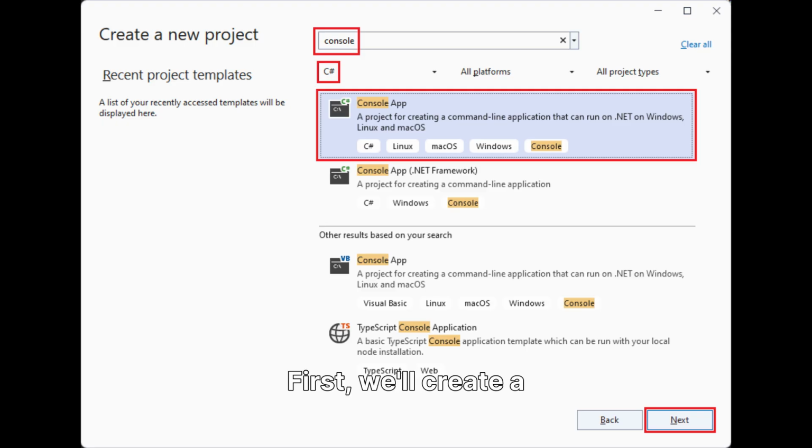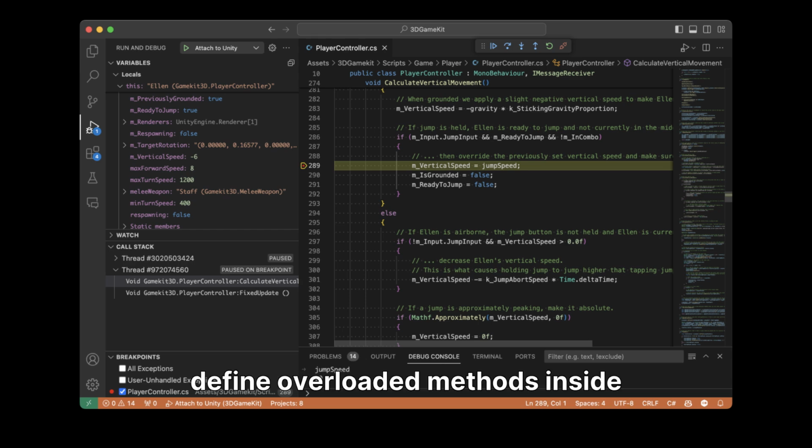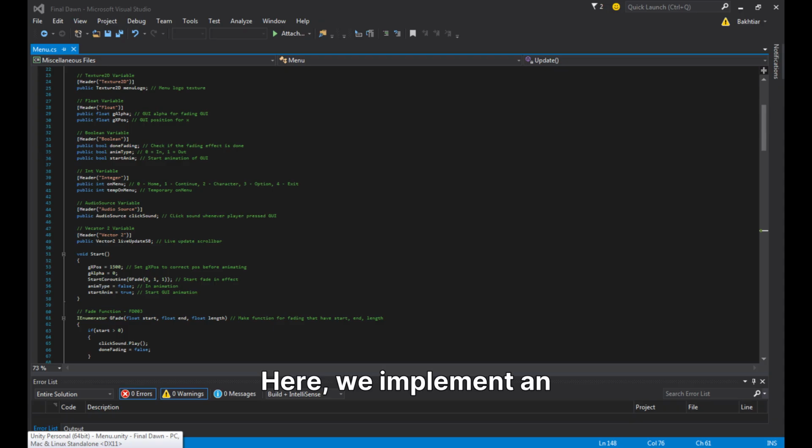First, we'll create a new C# console application. Within this project, we'll define overloaded methods inside a class. Consider a simple calculator class. Here, we implement an add method that takes two integers, returning their sum.